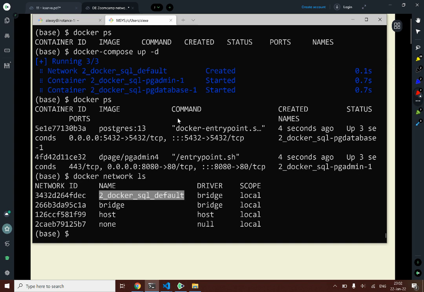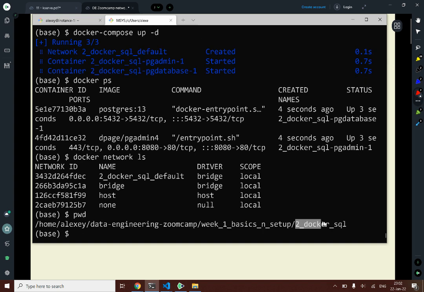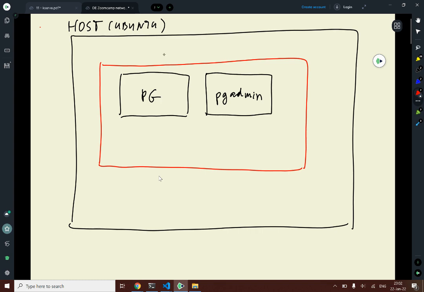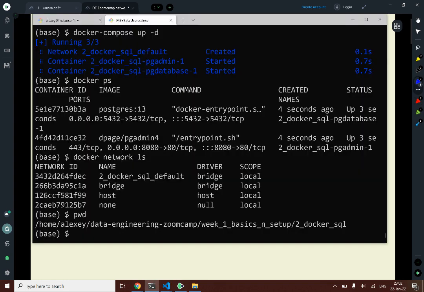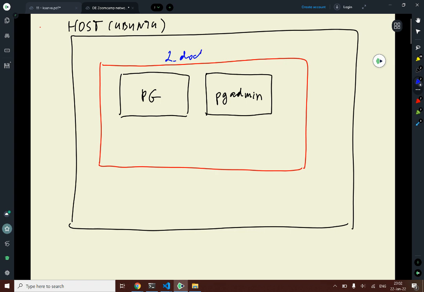This is the directory. So it uses the directory name then _default. So this is the network. So let me give it a name: docker_sql_default. So this is the network, and within this network they can see each other and communicate with each other. Well, actually, it's pgAdmin talks to Postgres, because Postgres doesn't really know to talk to pgAdmin.